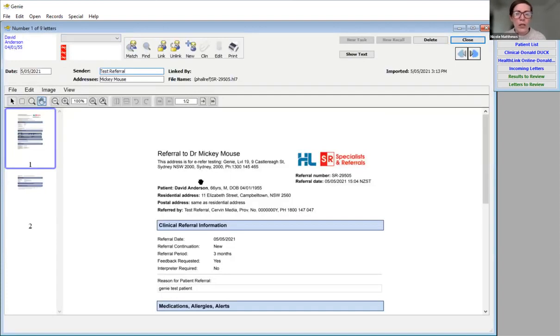and I have got a referral for Dr. Anderson that was sent to Dr. Mickey Mouse. Now over here, there are 3 equal signs. And those equal signs mean there's no match on the name or the date of birth. I could do a match, but nothing's going to come up.